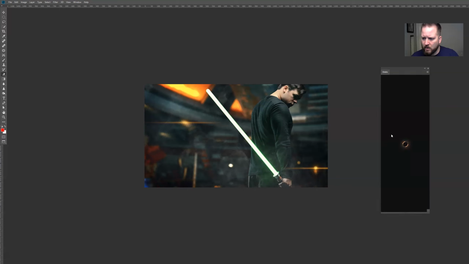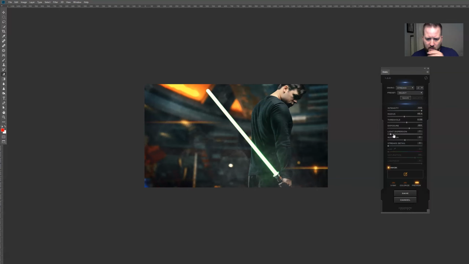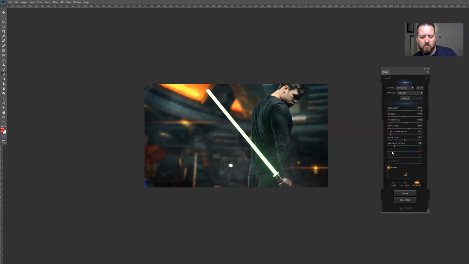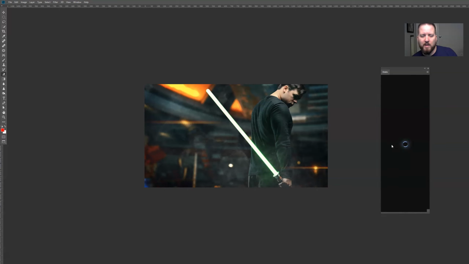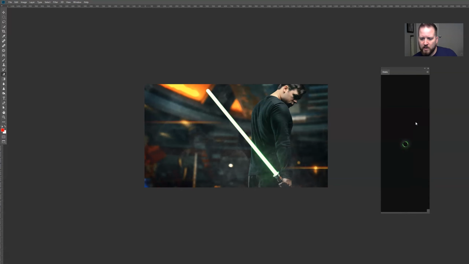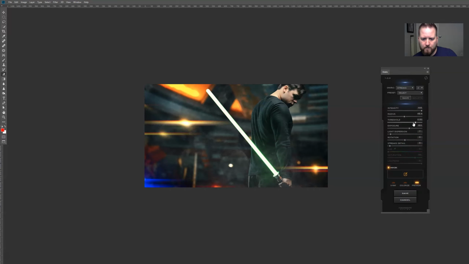Might play with some of the light dispersion. Maybe the streak details. We'll see. Part of me kind of likes a little less streak details. But let's keep playing around. I want to crank it up to see if I can get any more to pop up. Woo! There's a good bit.